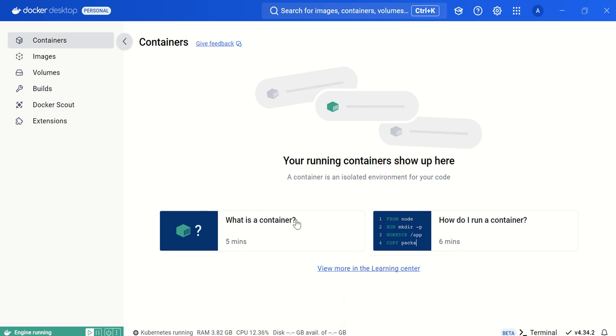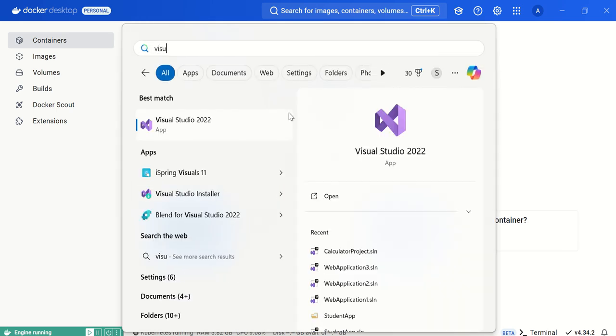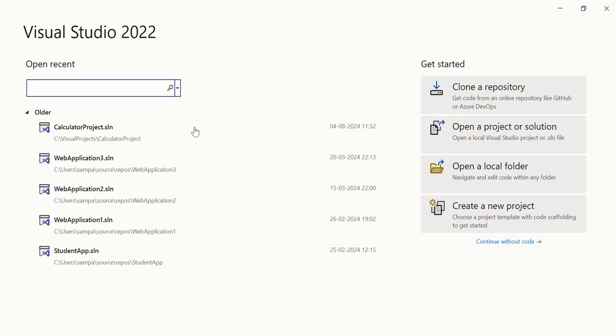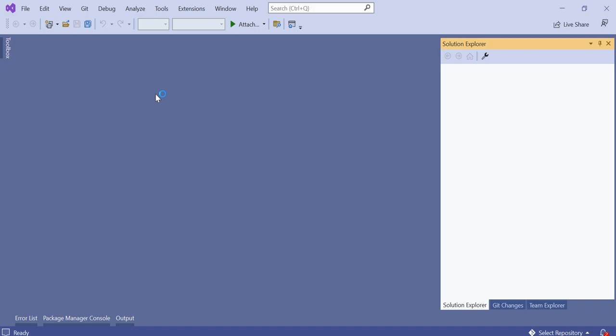So how do we enable your application to work with Docker? I'll show you: we can open Visual Studio 2022, and when you are creating an application, we can enable Docker in Visual Studio itself. I'll just quickly show how to enable Docker for your application.